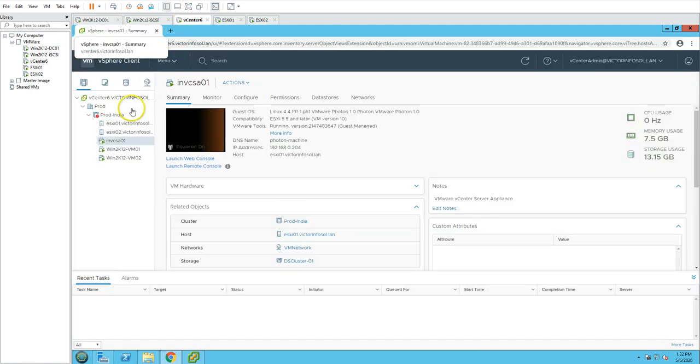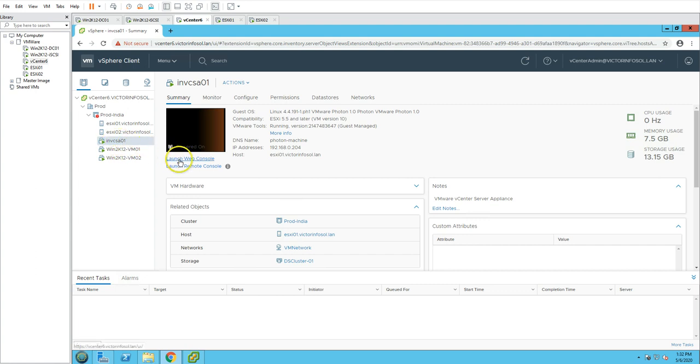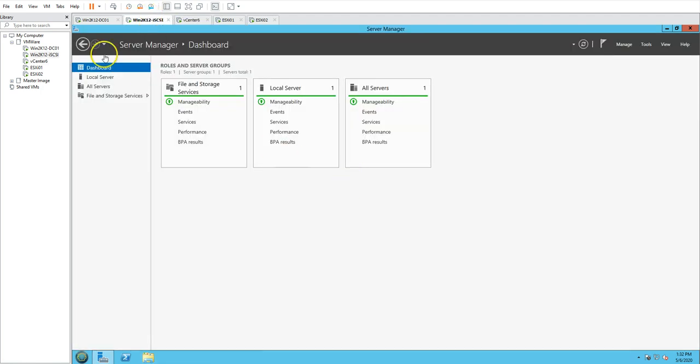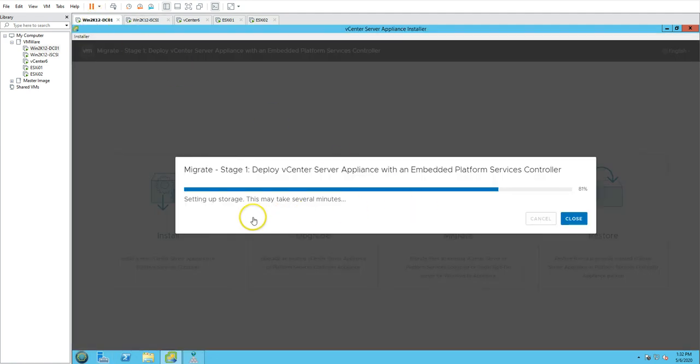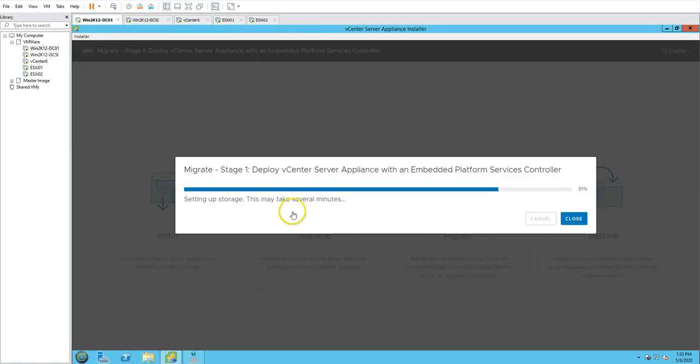So now if I go on vCenter server, I can see my VCSA machine is powered on now, and if I launch the web console, you can see it's doing something. So it's going to take few minutes more to get everything up and running. So setting up storage, you can see this may take several minutes. So the configuration is now running, so we are good with this. So again I'm going to pause the recording, and once this step is done, I will resume from there.